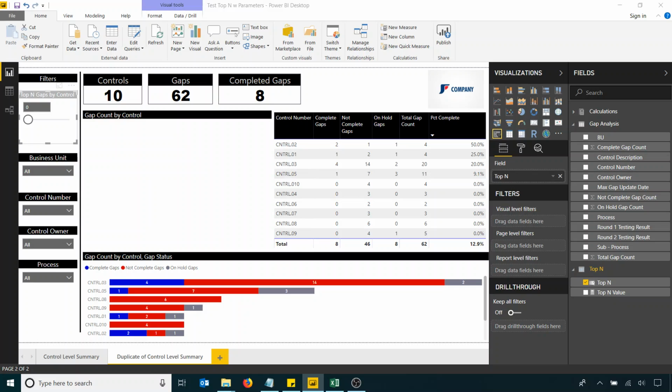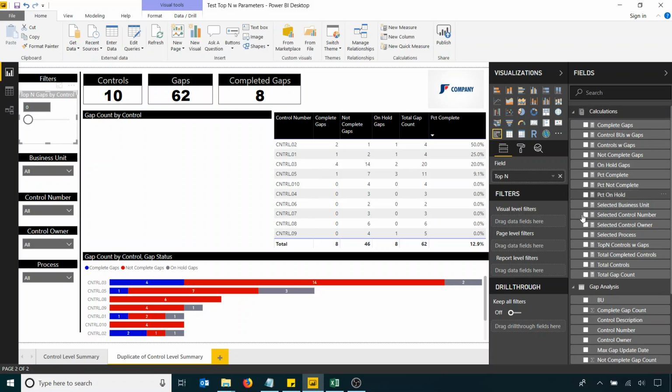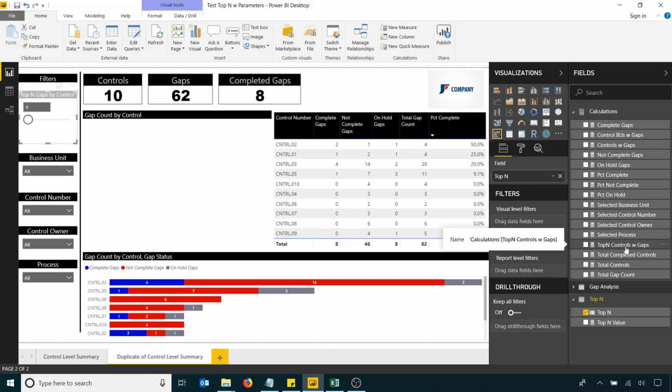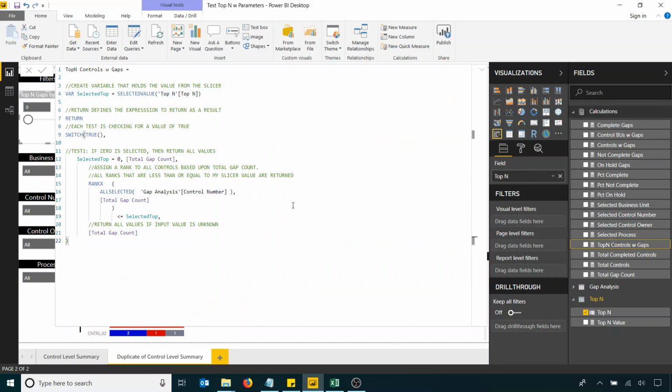Perfect. So now we have to create another measure, right? So let's see right here. I have that created already. This is the top end. Where are we at in calculations? Sorry. In my calculations, I have a top end controls with gaps, right? So let's just pull that up. Now, don't be intimidated. It's really like 10 lines of code, but I wanted to comment it to make it easy to understand. So this top end controls with gaps, right?